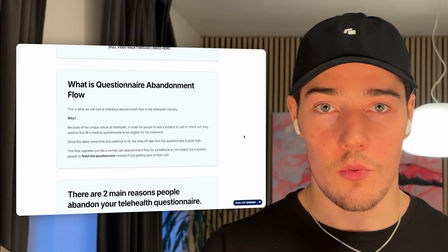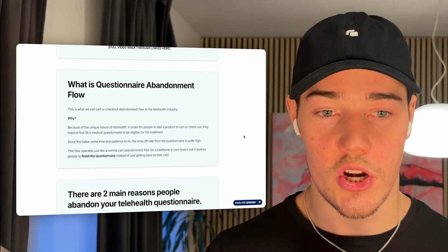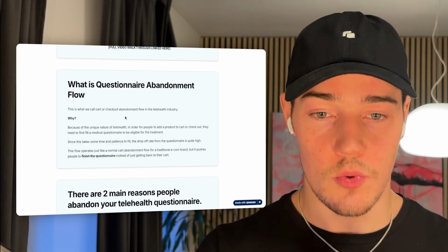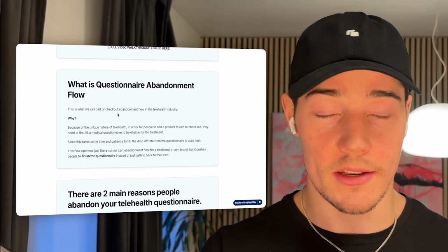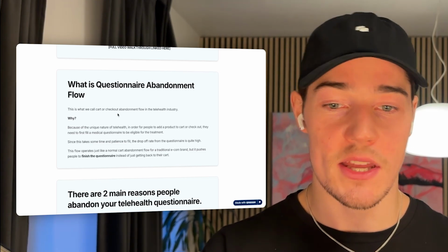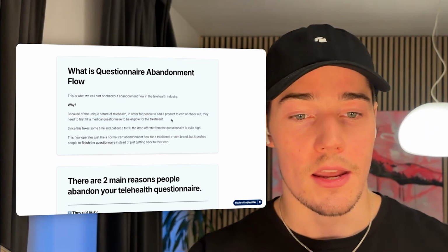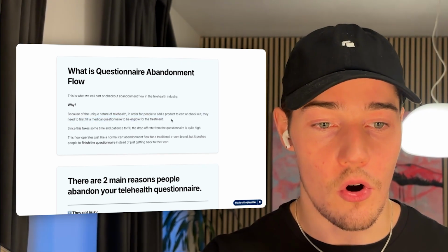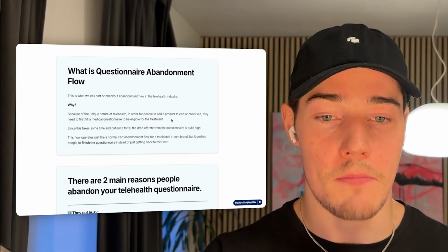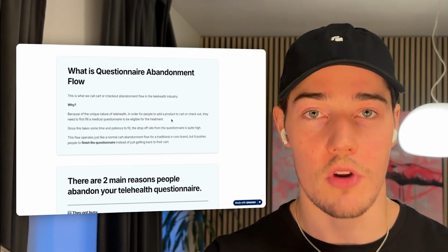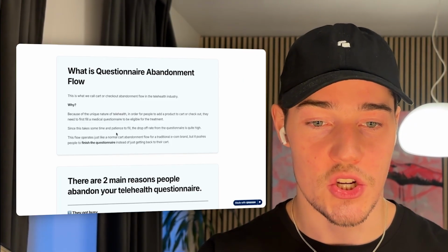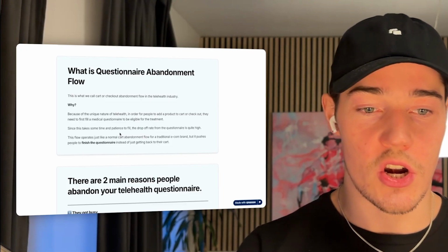Alright, so let's start with just a simple question. What is a questionnaire abandonment flow in the first place? This is what we call the cart or checkout abandonment flow in the telehealth industry. And why? Basically because of the unique nature of telehealth. In order for people to add a product to the cart or checkout, they need to first fill out a medical questionnaire to be eligible for the treatment. And since this takes some time and patience to fill, the drop-off rate from the questionnaire is quite high.